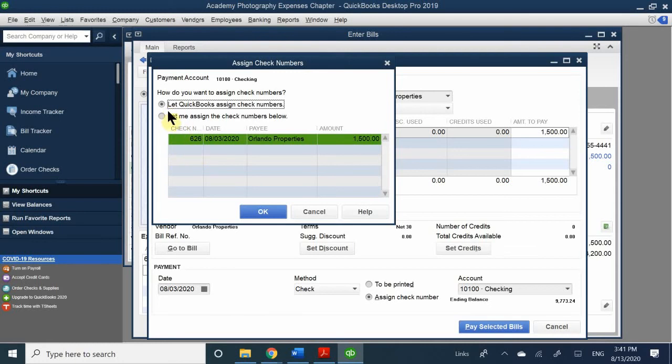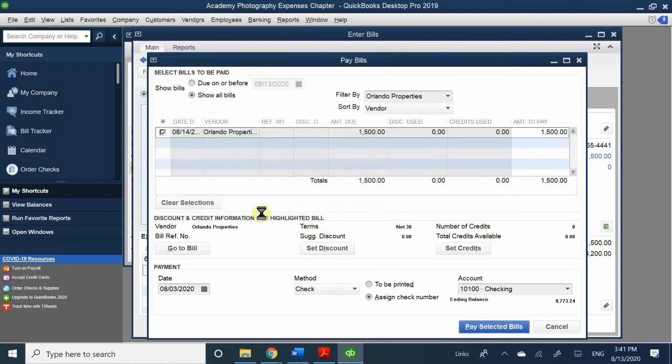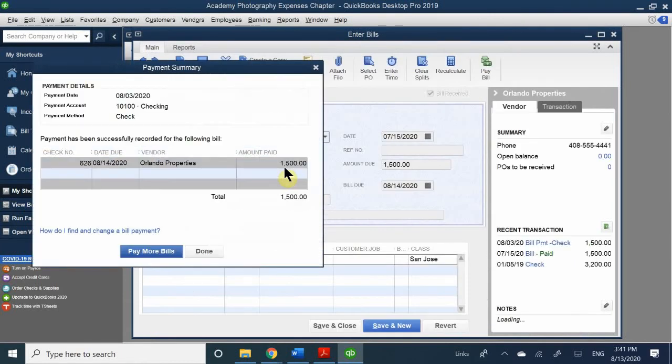But in this case, if I select let QuickBooks assign it for me, it will take the last check that I've written for and continue its association. So it was for 626. Okay? Okay. And I'm going to click OK.